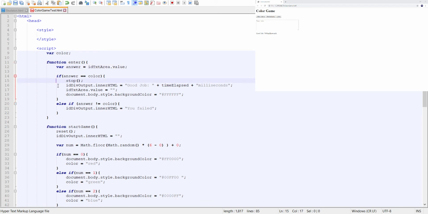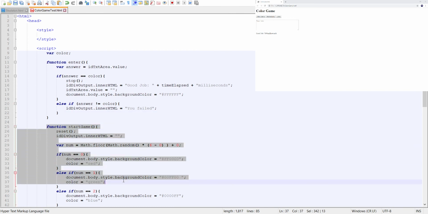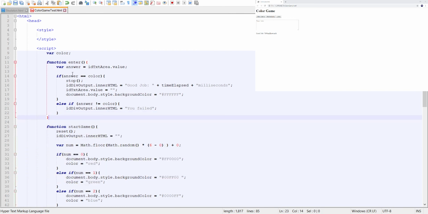The next thing you want to do is compare this answer to whatever the color of the background is right now. So that's why we made our variable color a global variable, so that we could use it in this enter function and also in our start game function. So first thing we want to do is compare our color. If it's correct, we'll display a message saying good job and then plus our time, which I'll talk about later. And then we also want to just reset everything.